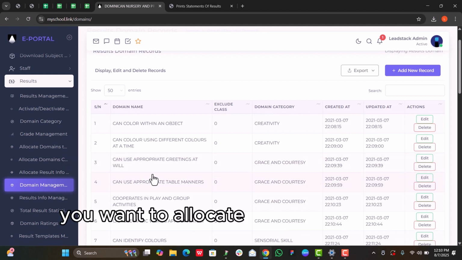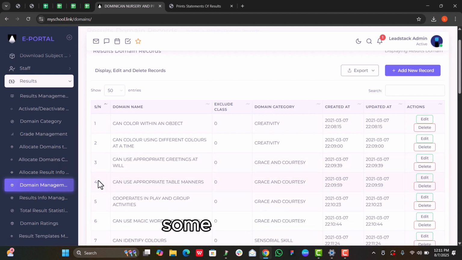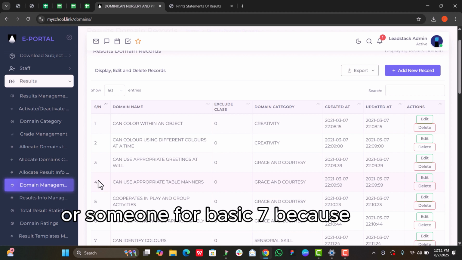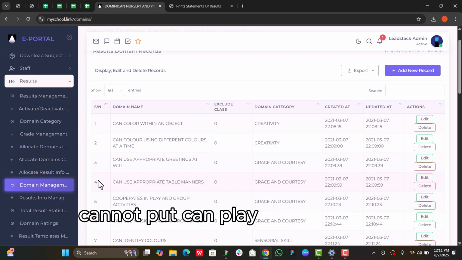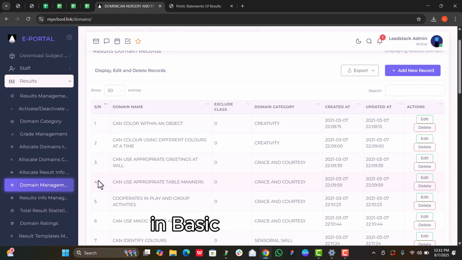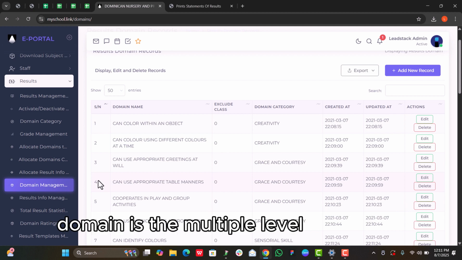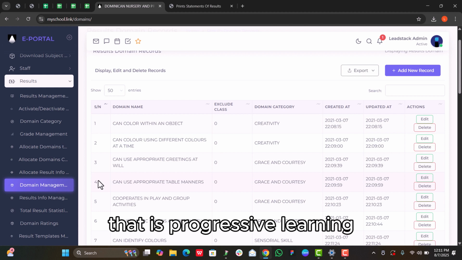This is where you allocate domains to the classes that require that domain. You can't put creativity for someone in JSS1 or Basic 7, because they are way past that stage of creativity. You cannot put playing with toys for someone in Basic 7 or JSS1, because they are different domains. Like I said, domain is the multiple levels of learning, that is progressive learning.